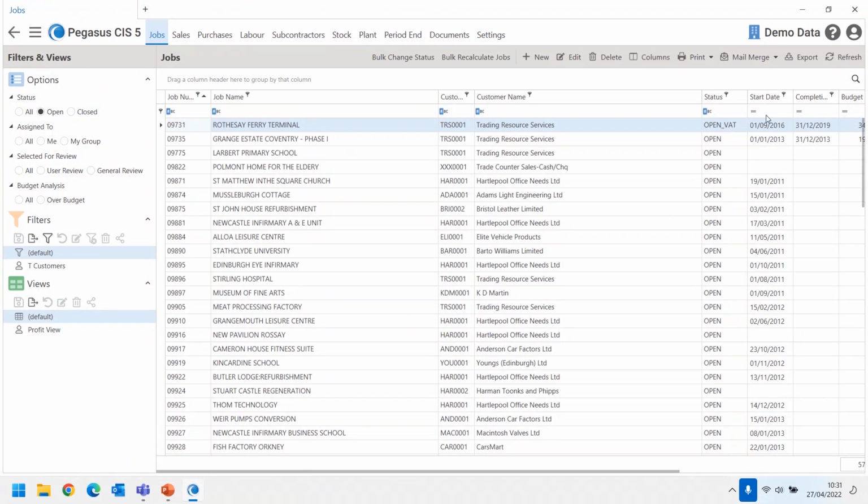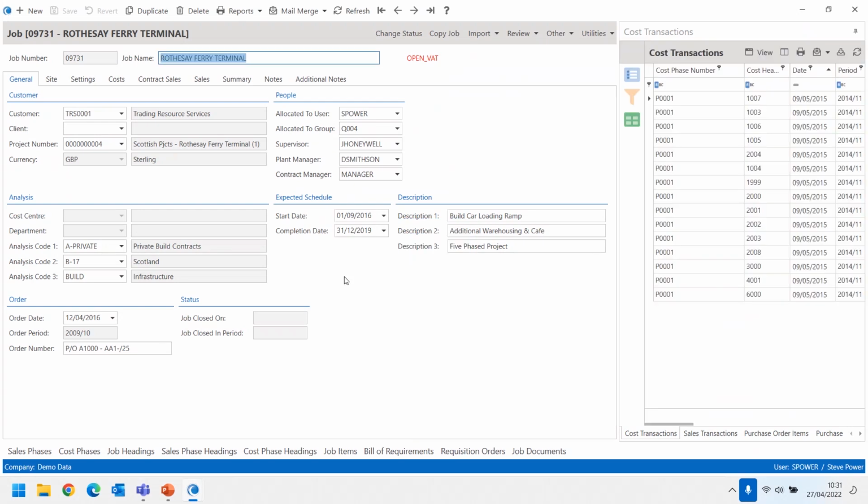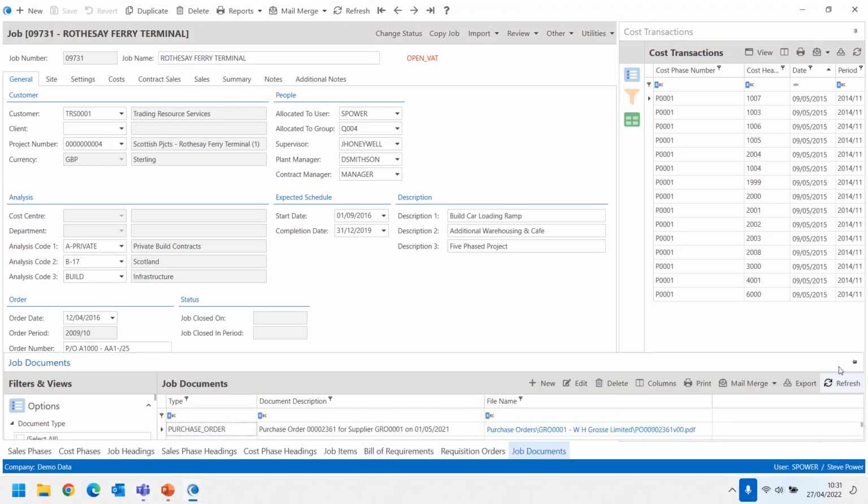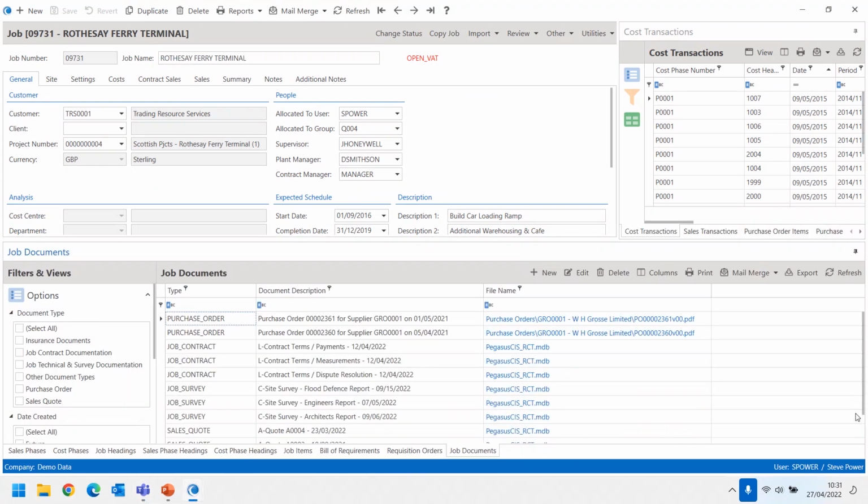Okay, what else have we done? We're implementing a document management system that will run right across the board. Within the current version of Pegasus CIS, yes, it allowed you to attach documents to jobs. And if I select this job documents, I can see that I've got those documents attached to this job. In fact, if I save that away, I would have cost transactions, job documents, and the main information displayed above there, so it will remember this sort of format. But the point I'm trying to make is that job documents were all associated with the individual jobs. What we've done is, when you do the upgrade to Pegasus CIS 5, it picks up all these documents and puts them into a document manager.